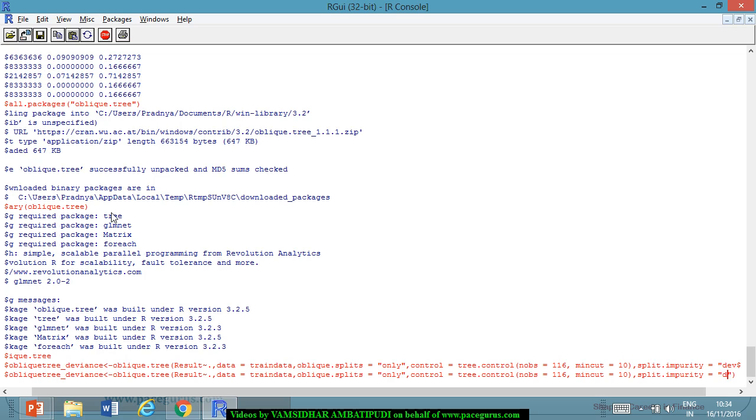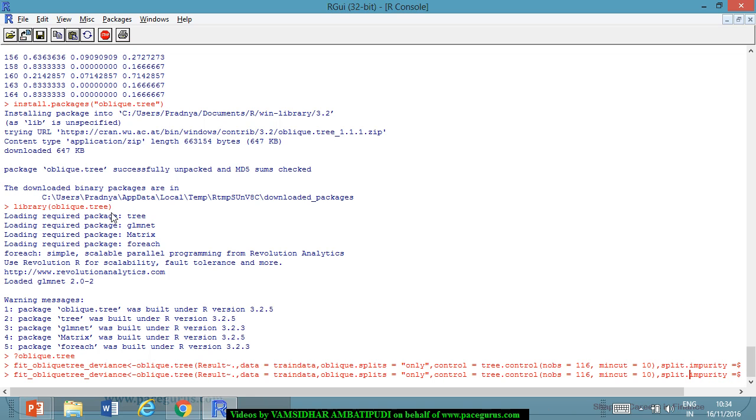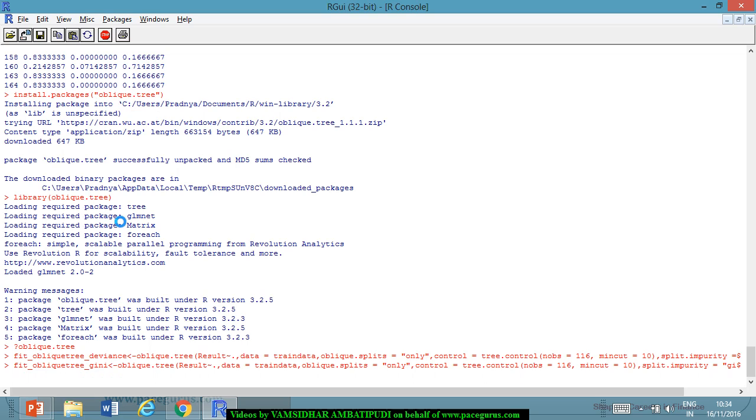Similarly, I can have an oblique tree considering the Gini. Right, so I can very well specify it as Gini, all others remaining the same. I did not specify the maximum depth of the tree, I specified the minimum cut should be at least 10. Gini. So even this model is getting fit. So let's evaluate these two models.